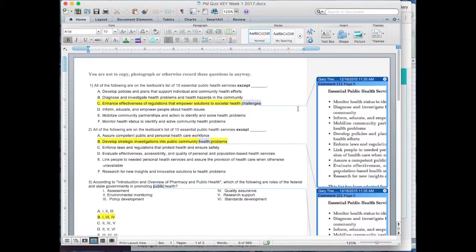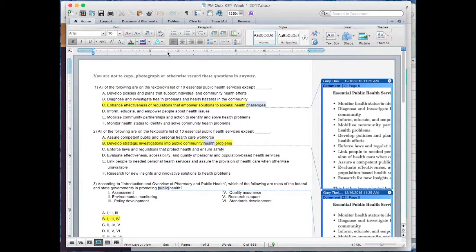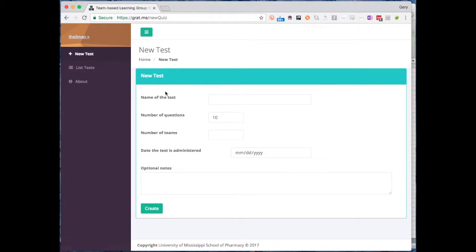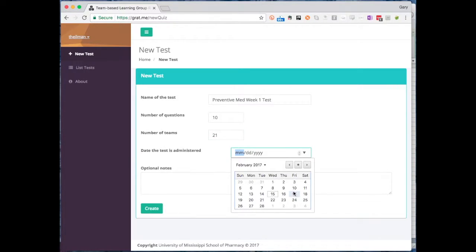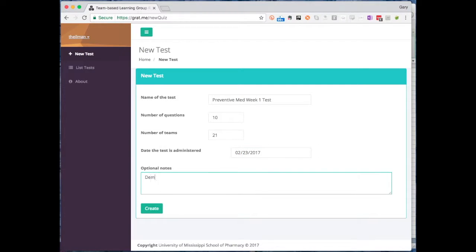This is one of my preventive medicine class. So let's go ahead. This is my Week 1 of Preventive Medicine, Week 1 test. I have 10 questions, although you can change that if you want. There are 21 teams in my class, and I am going to be administering this on the 23rd of February. And I'm just going to put in that this is a demo test for training.